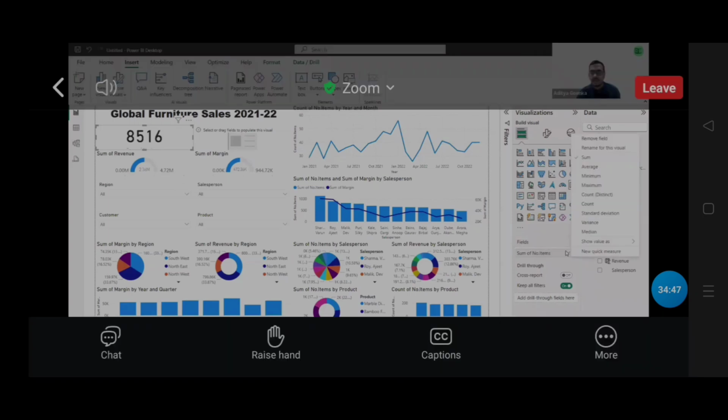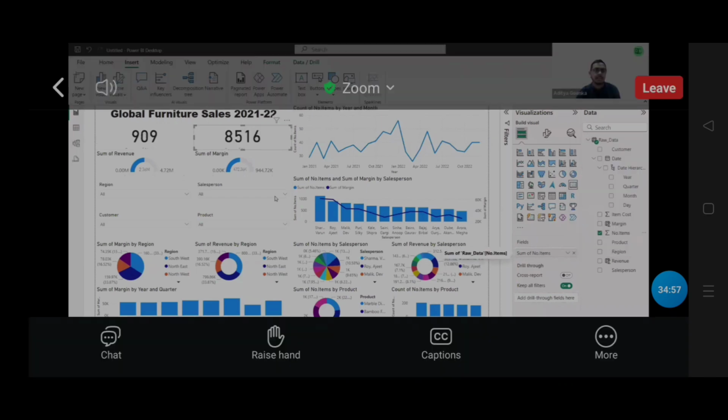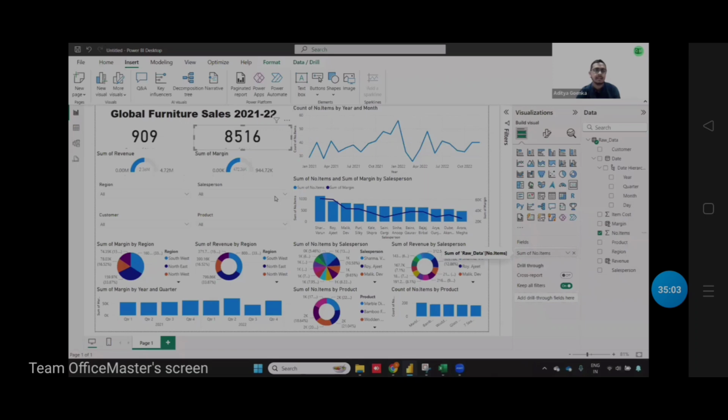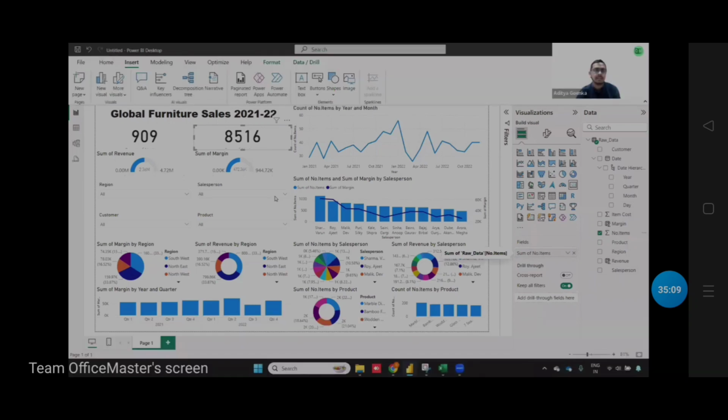So this way, guys, you have been able to create an amazing dashboard which showcases count of number of items, sum of number of items, sum of revenue, sum of margin. You have been able to add 4 slicers: sum of margin by region, sum of revenue by region, sum of margin by year and quarter, count of number of items by year and month. Like this.